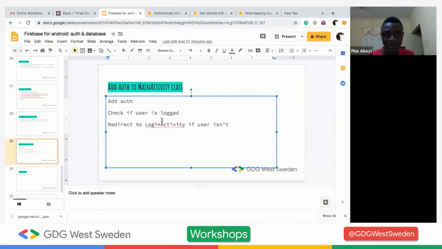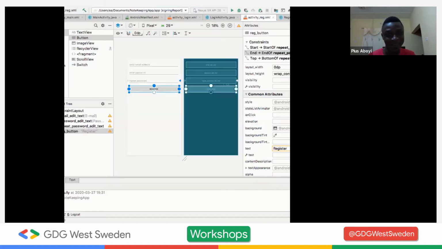And so let's switch back to Android Studio. My apologies, I'm using Zoom like a baby. Like, I know there are better ways of doing everything I'm doing here.